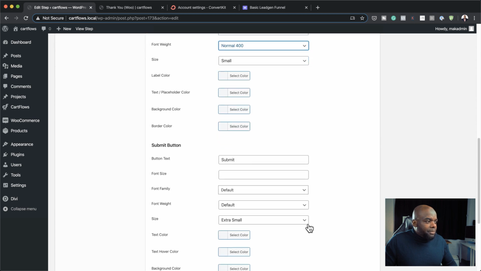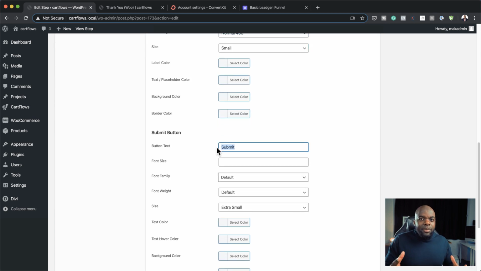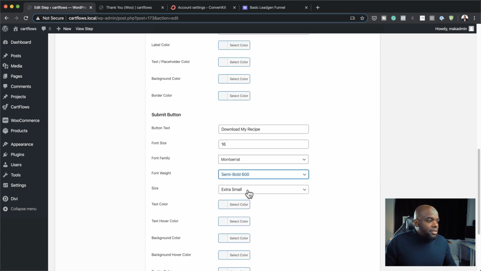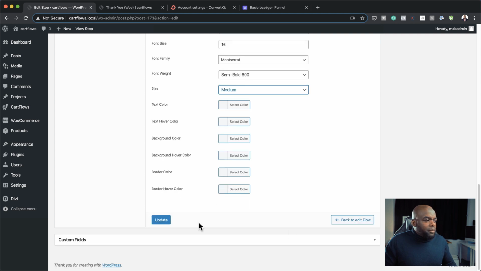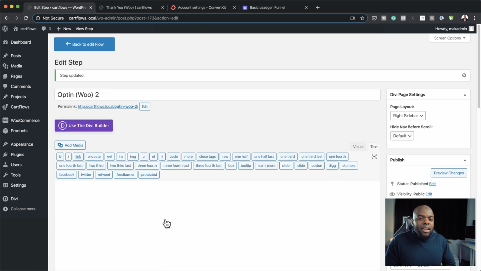And well, submit button. By default, the button will say submit, but you want to add whatever text you want on this button. So I'm going to say download my recipe. And for the font size, okay, let's set it to 16, Montserrat. But you can use whatever fonts you have for your designs. So the size here is going to be medium. And pretty much I think I'm done here. So I've set my fonts and I've also set my sizes.